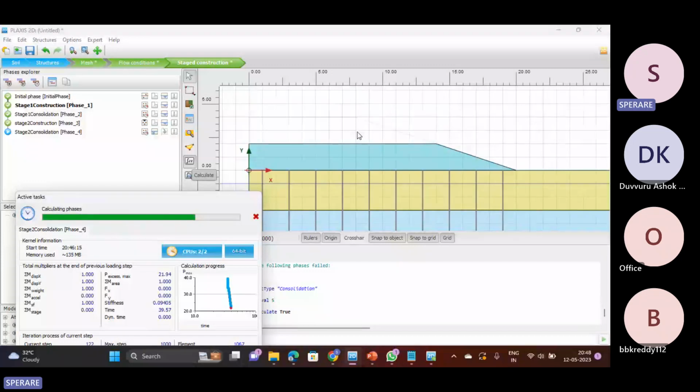What I mean is, are you guys getting me? What happens when I select it for the stage 1? Forget about stage 2 right now. For stage 1, what happens when I select it as a plastic analysis, and what happens when I select it as a consolidation analysis?